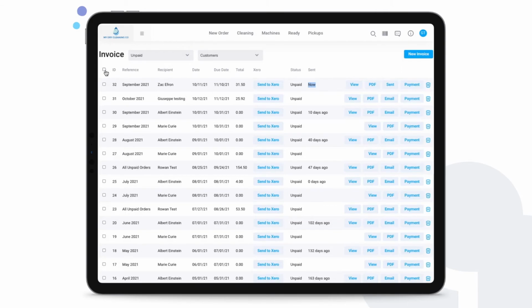tick the box at the top left, you can also print out all of the invoices selected, send emails to each customer for the respective invoices, download them all in PDF, and even take payment for various in one go. Also, if you're using Xero or QuickBooks, we are integrated with them, and you can ultimately send over to Xero or QuickBooks any invoice that you've created in CleanCloud.